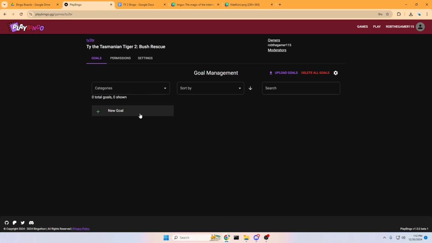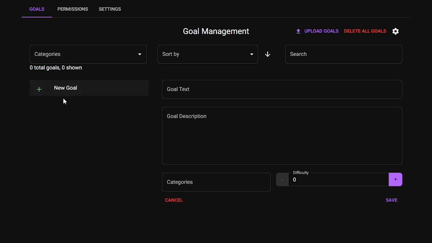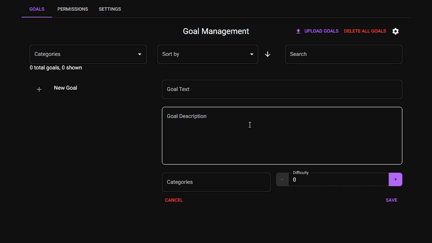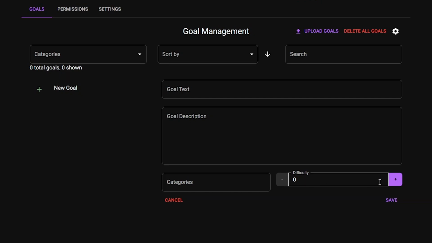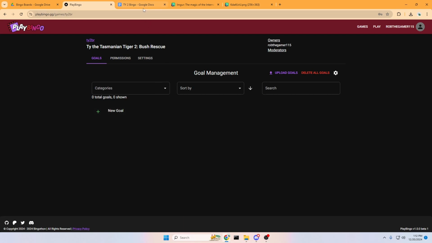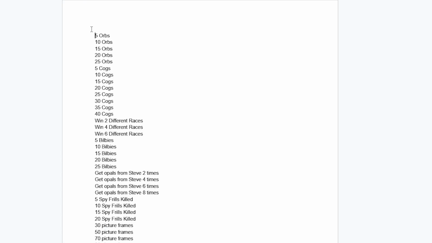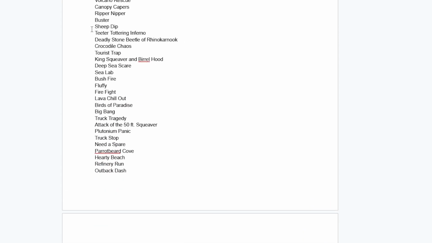Now there's two main ways you can add goals. The first way is by clicking plus new goal, type in the name of the goal, and then you can type in the description if you want to, give it a difficulty. But honestly, I find this to be personally a little more annoying. Instead, what I like to do is make my list on a Google Doc like this. So this is a list of all of my goals for Ty 2.